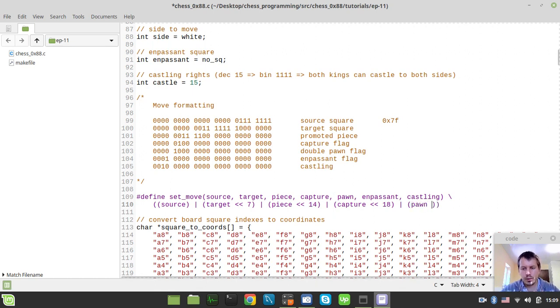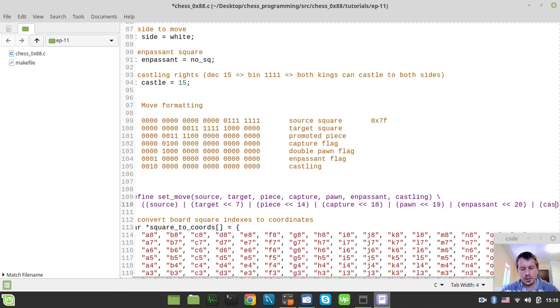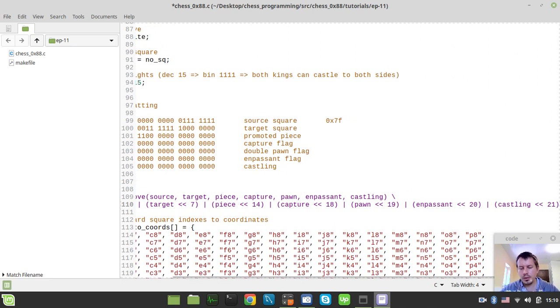Then pawn, so this would be 18, so this would be 19, and then we have en passant, right? It would be shifted to 20, and castling would be shifted to 21. Yeah, it's a bit too long. Castling shifted to 21.